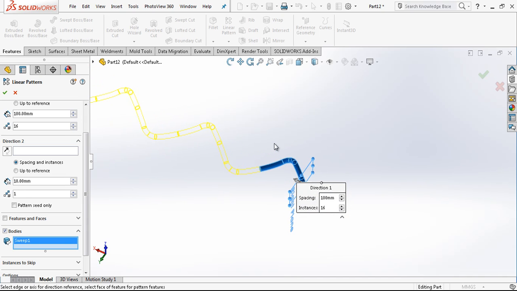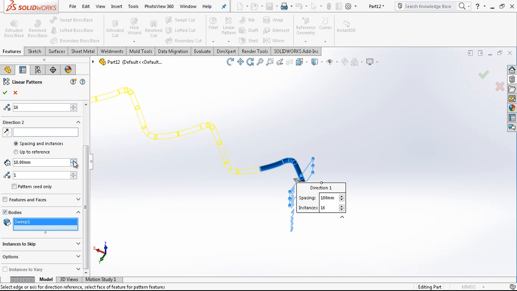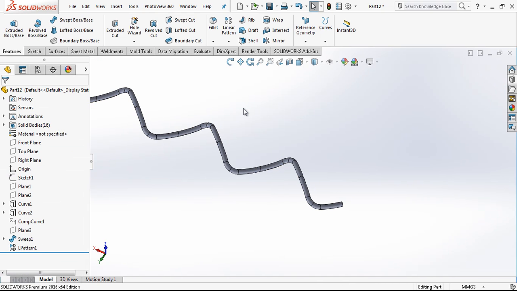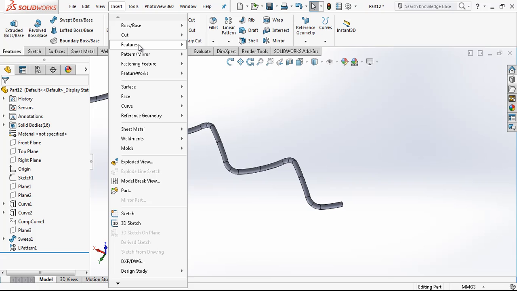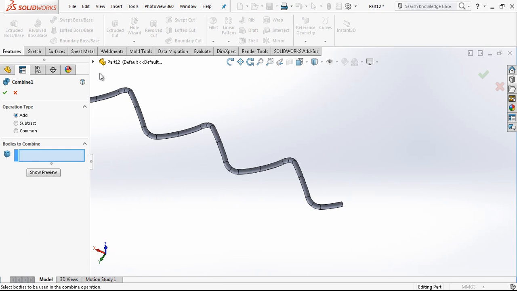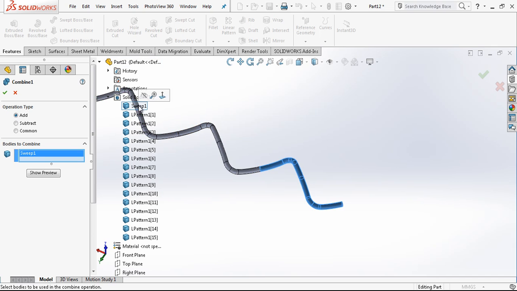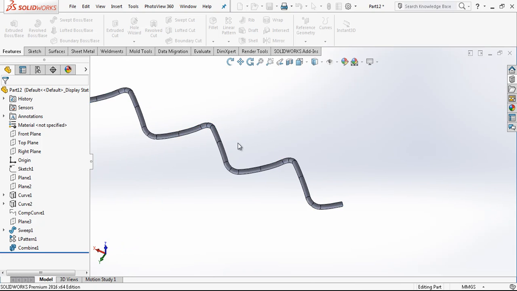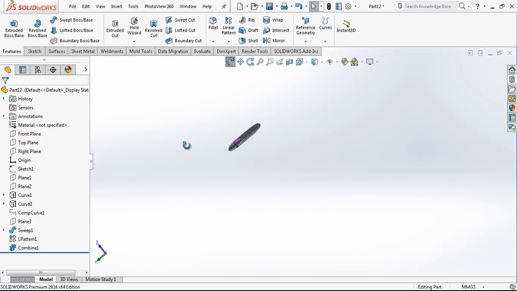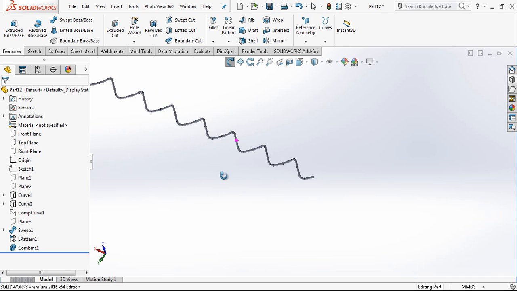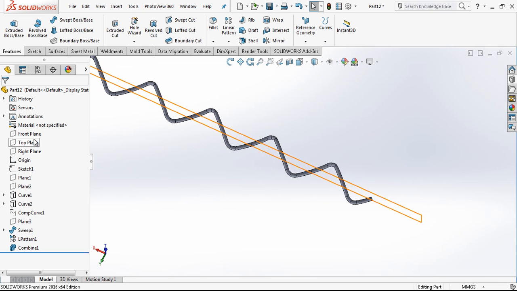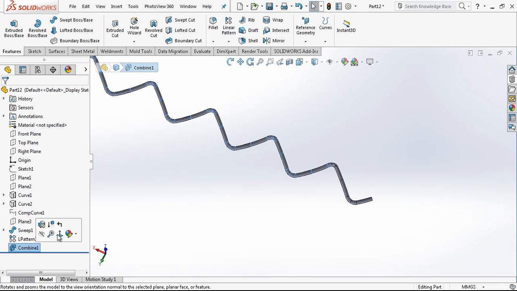Exactly, we selected our body, and 16 times is going to be multiplied. Exactly, we have 16, and now under the features we have a combine, and with combine we are going to combine whole bodies, and then I have one wire with our shape.